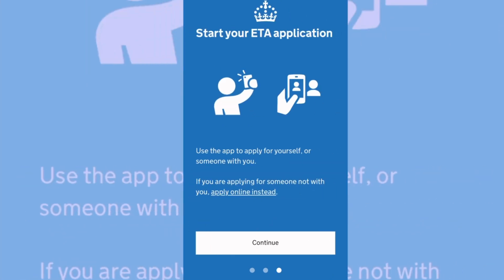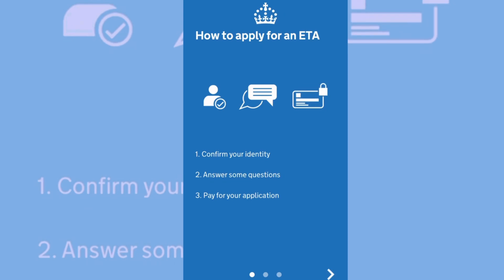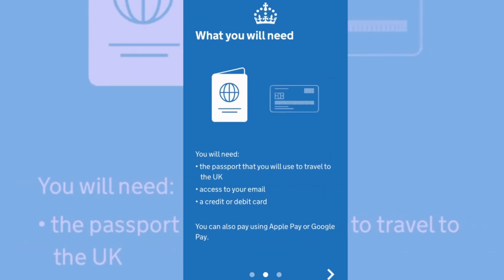Make sure if you're filing for someone else that they are physically with you. You will need your passport, credit card, or debit card, and an active email address. Once you've downloaded the app and have all your information ready, open the app and follow the instructions.